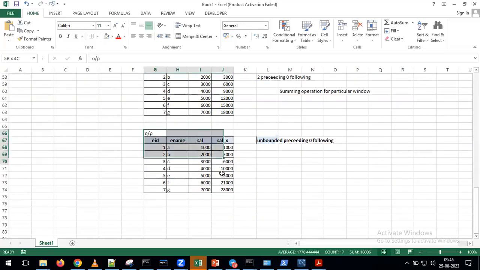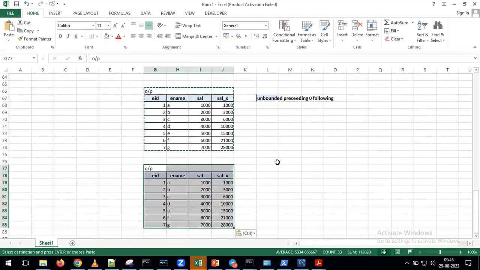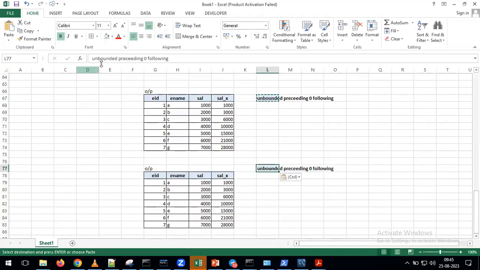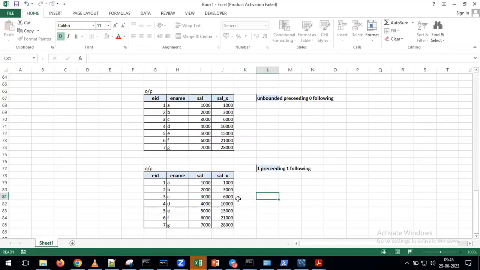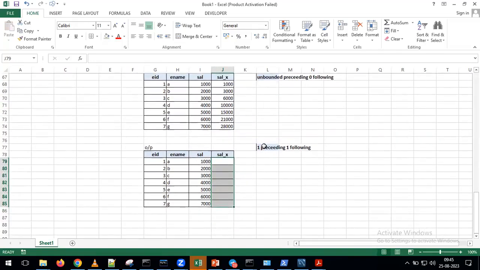So someone is having confusion about the next records, and I'm taking that example. See, for example, I'm giving one preceding, one following. You people try to give the answer. What's the value we are going to get here? I'm giving one preceding, one following. What it means is nothing but the sum of one previous record plus one next record, plus by default at any point of time it will consider the current record only.